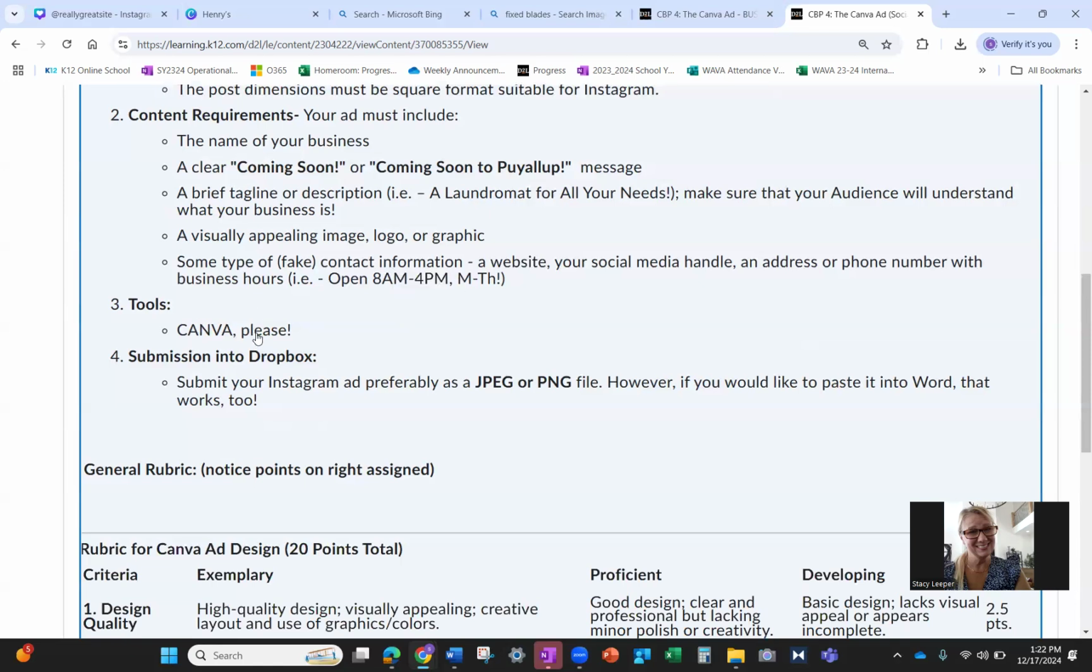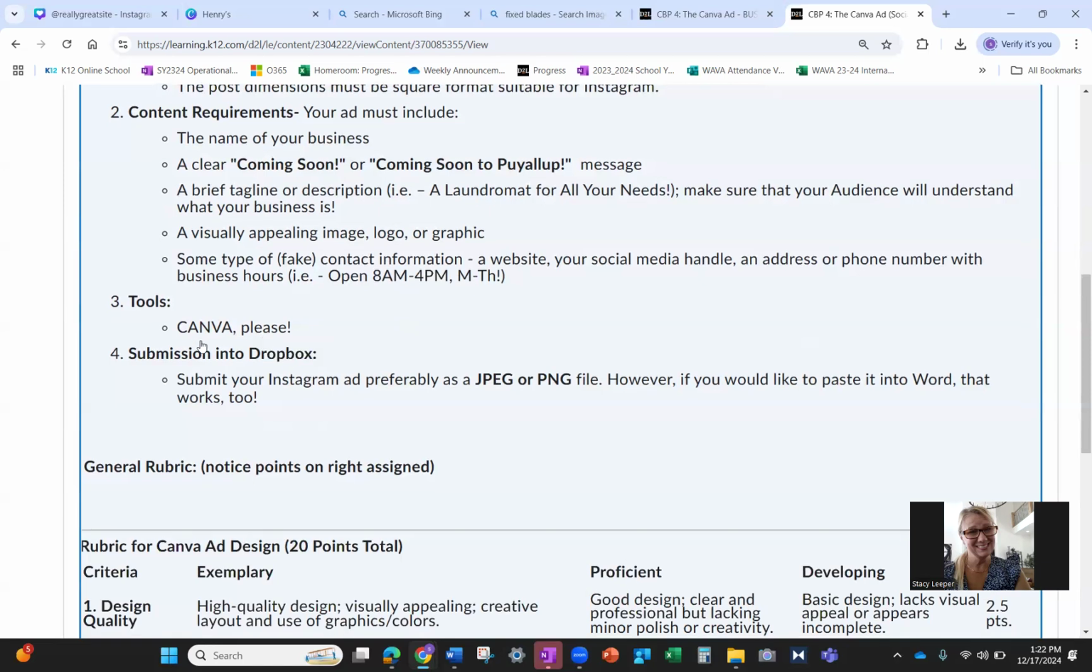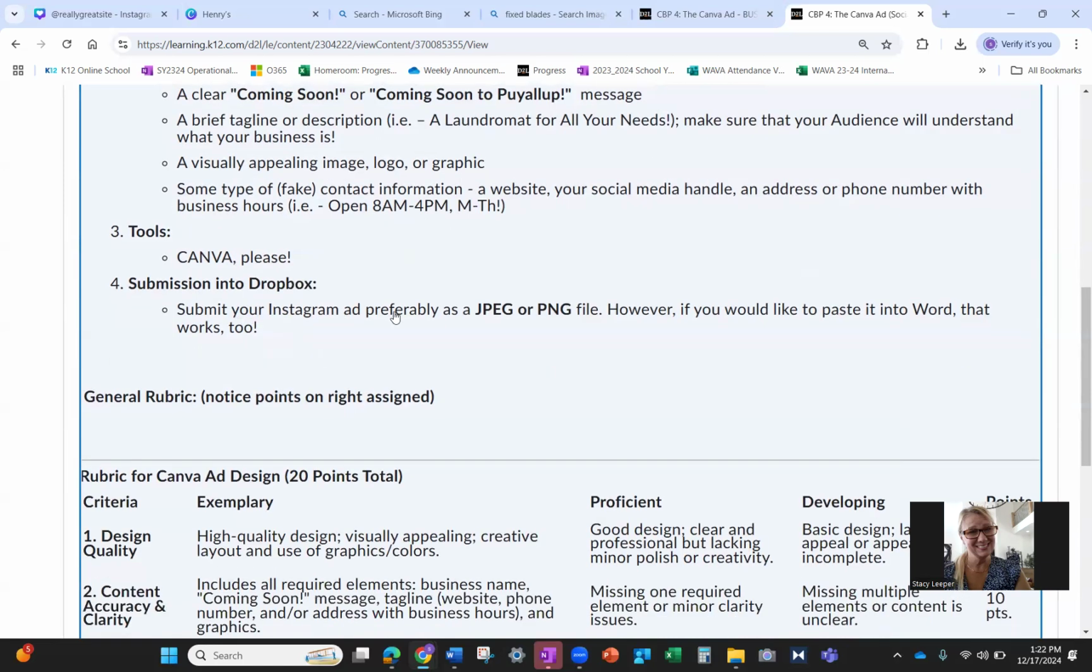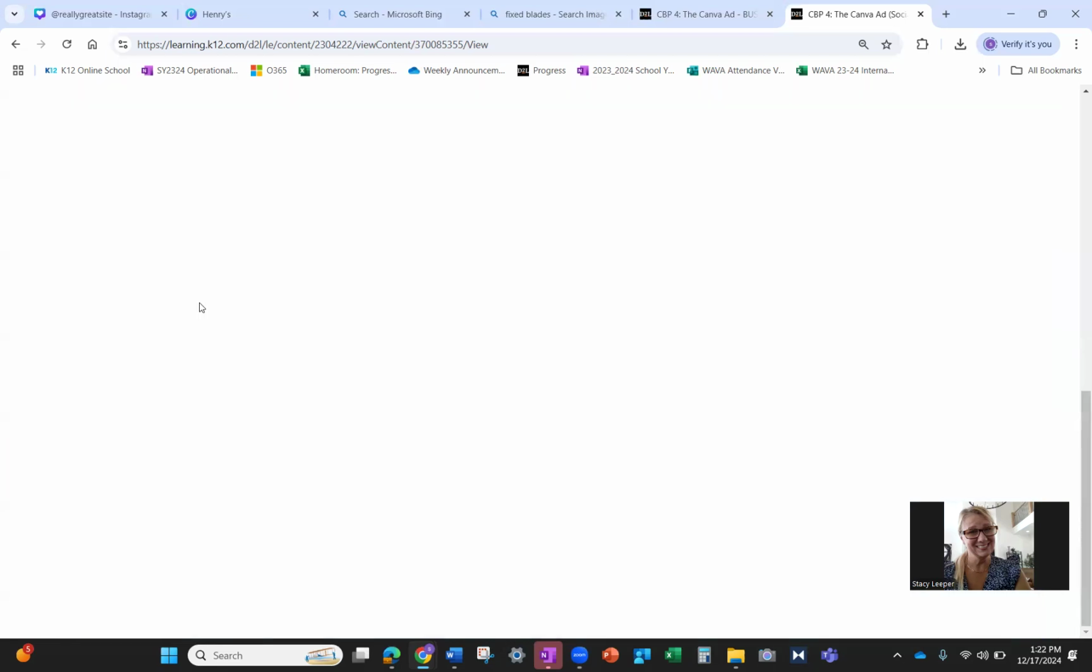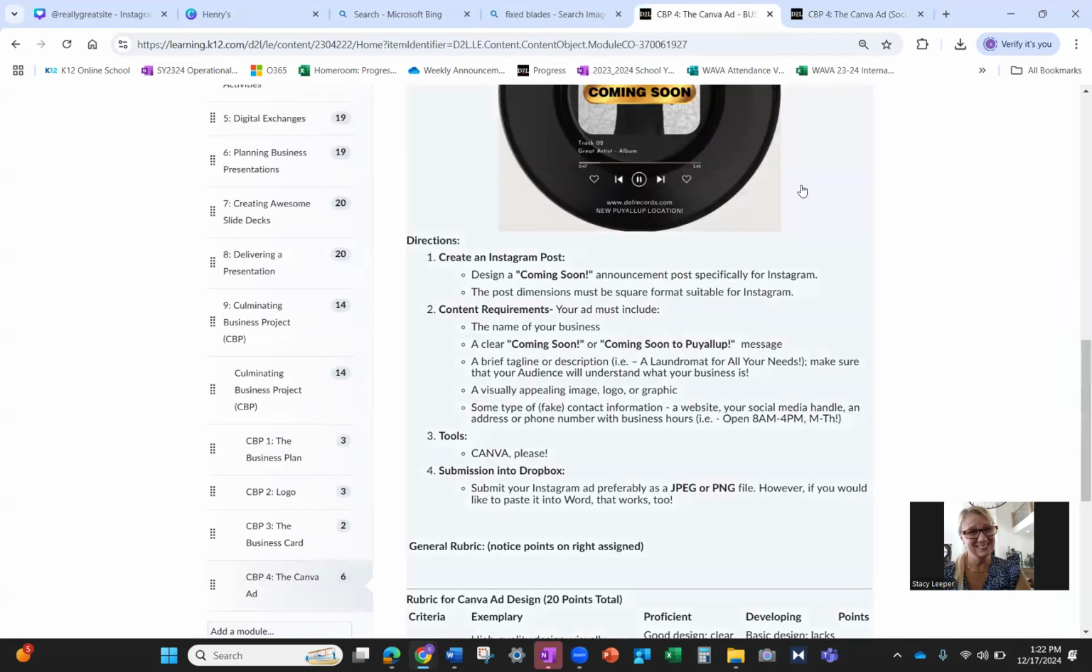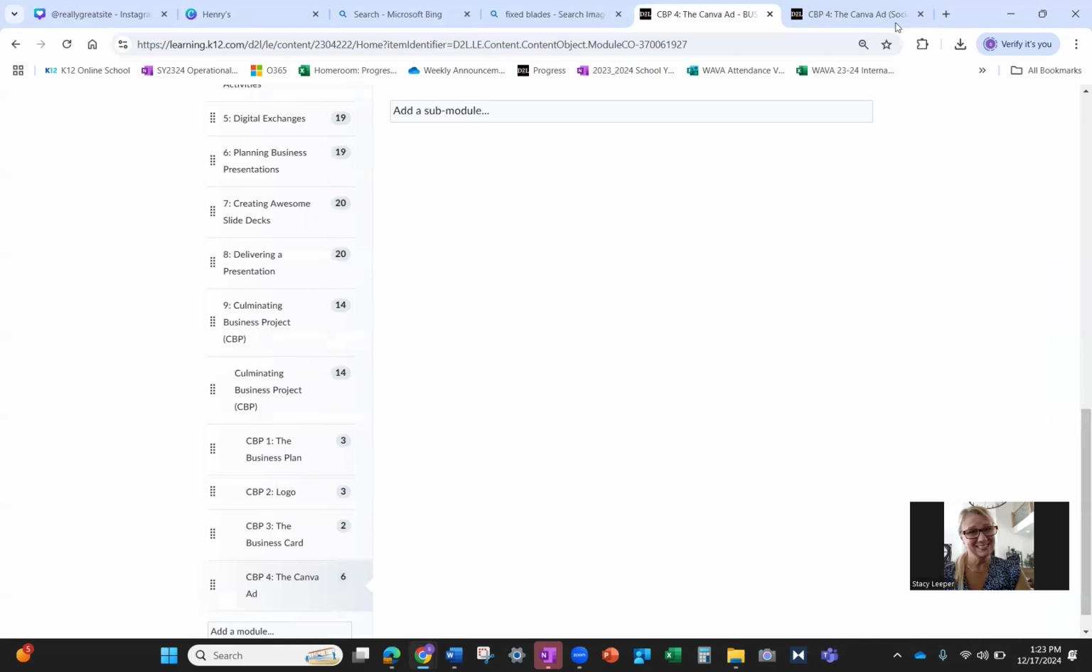You're going to use Canva. I'm going to show you where the directions are for Canva. And then you're going to submit your Instagram ad as a JPEG or PNG file, or I'll show you how to create a link. However, if you'd also like to paste it into Word, that works too. Just make sure that it's a nice size, okay? Notice the points on the right are assigned. So for design quality, 2.5 points, 10 points to make sure you have the right information, and no extra information.